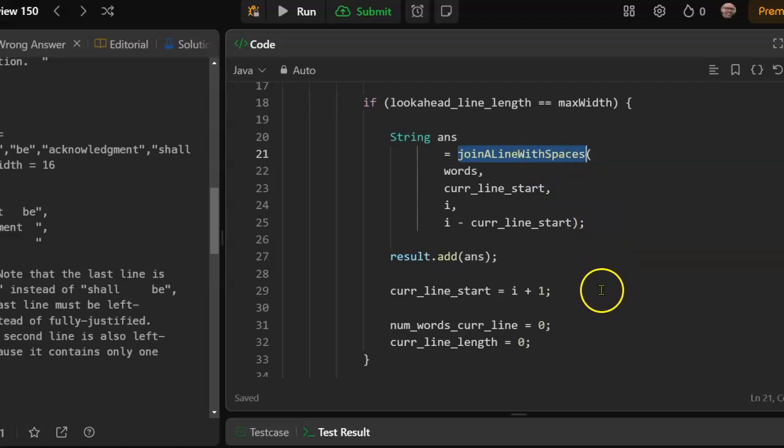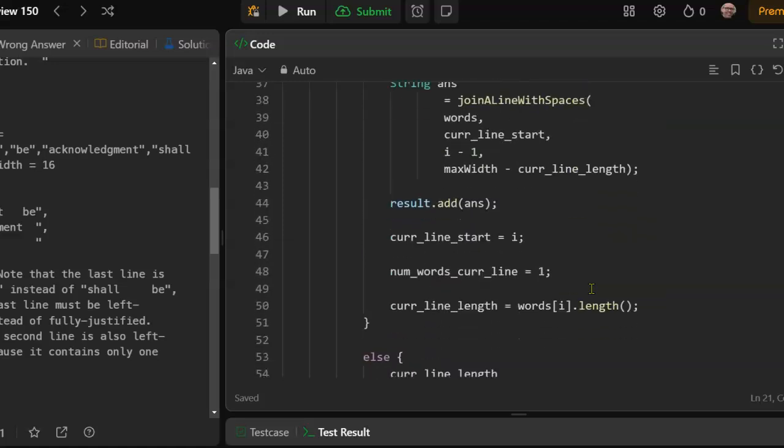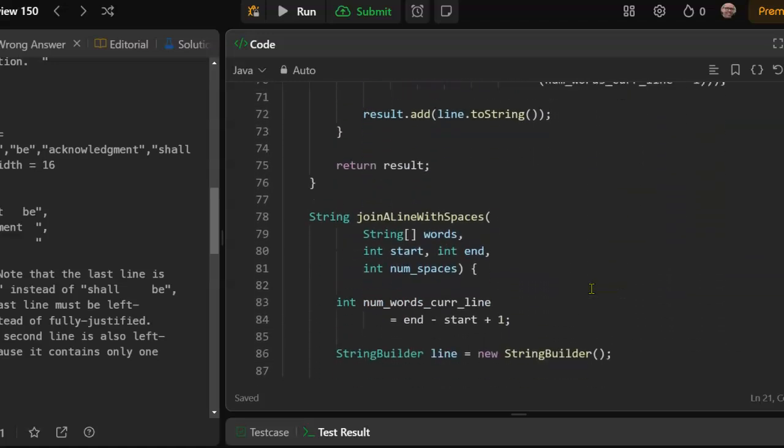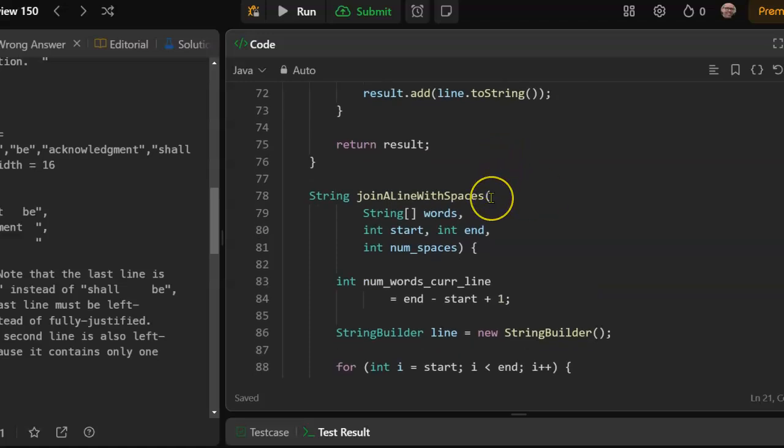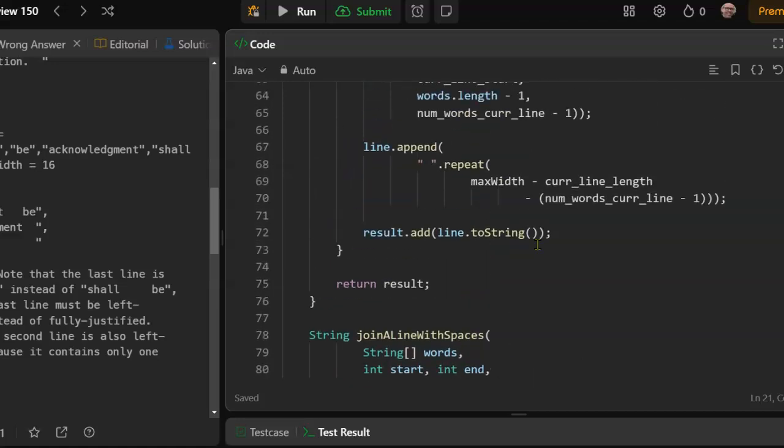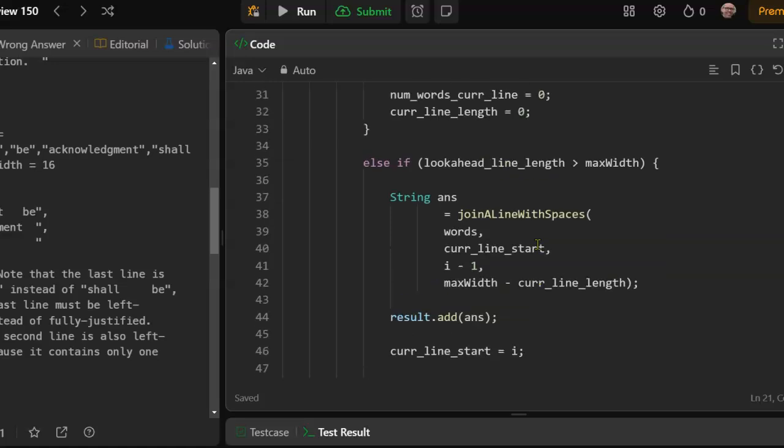Let's take a quick look at the method signature for this helper method, and we'll look through it in more detail after we go through the main routine. But what gets passed in here is, again, the words array, the index in the words array of the start word, the index in the words array of the end word, and the number of spaces that we need in the line. And that's going to return a correctly formatted, justified line.